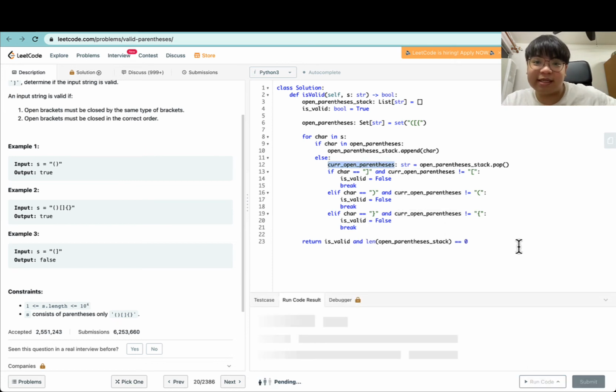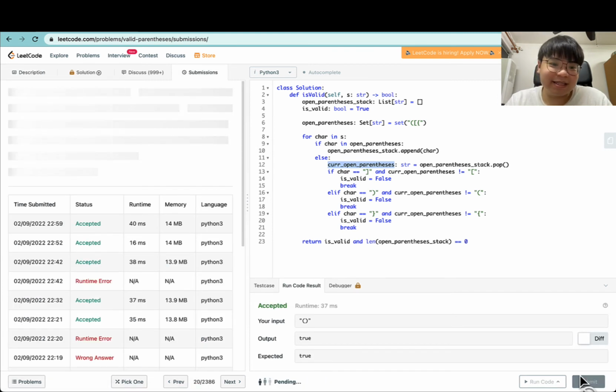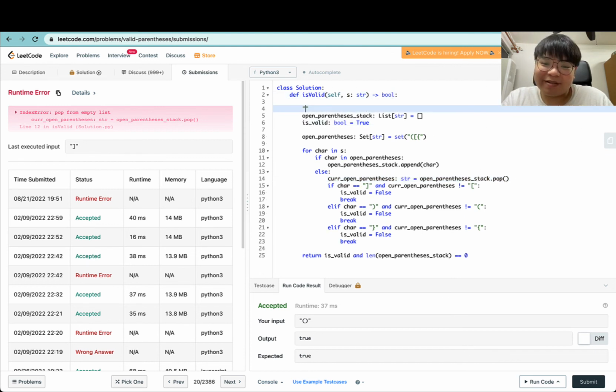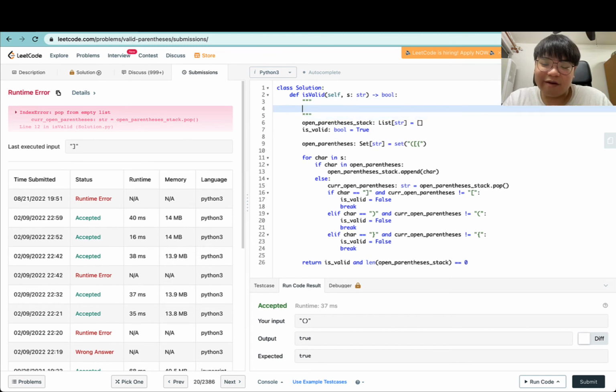Let's run this against the test case. This is accepted. Let's run this. Pop from empty list. Okay, another test case which I missed out is that you might encounter closing parentheses without encountering any open parentheses. In other words, you might pop from an empty stack. So in this case, you can see that I actually messed it up and missed out some test cases over here. To be specific, the test case is if you have S equal to, let's say, this.